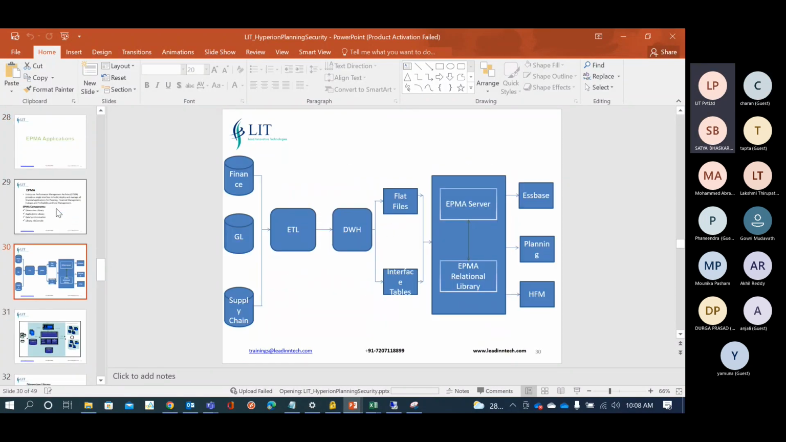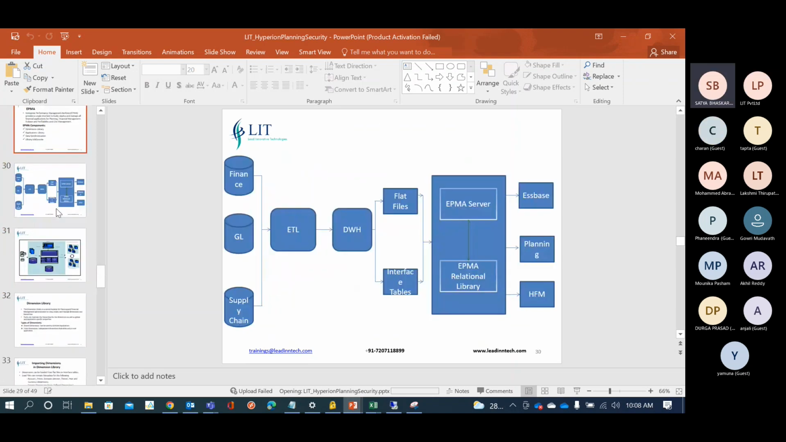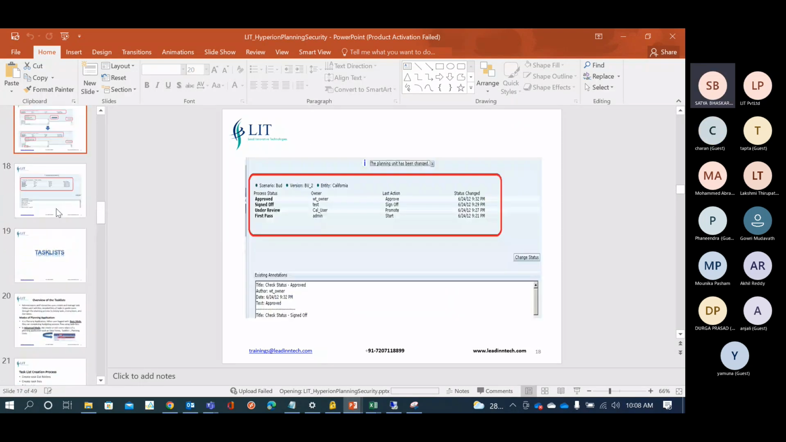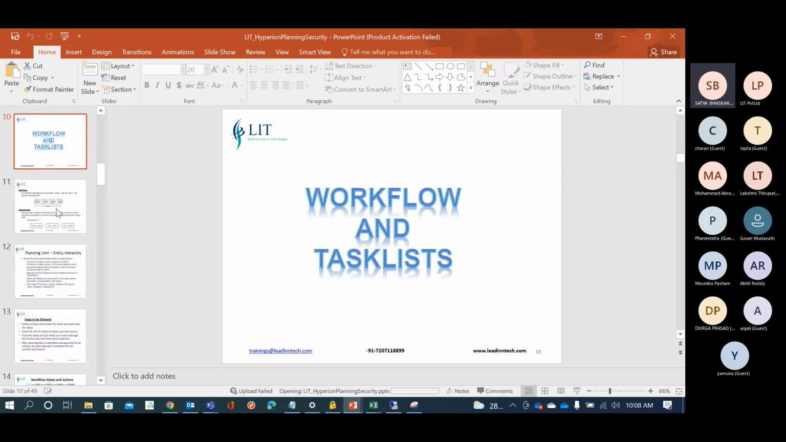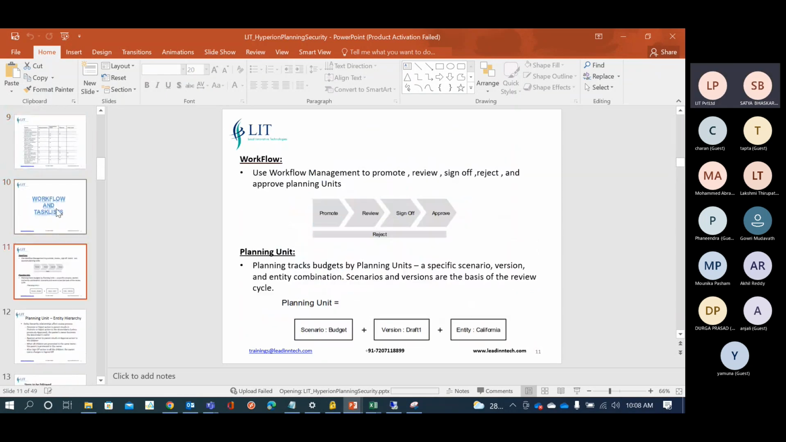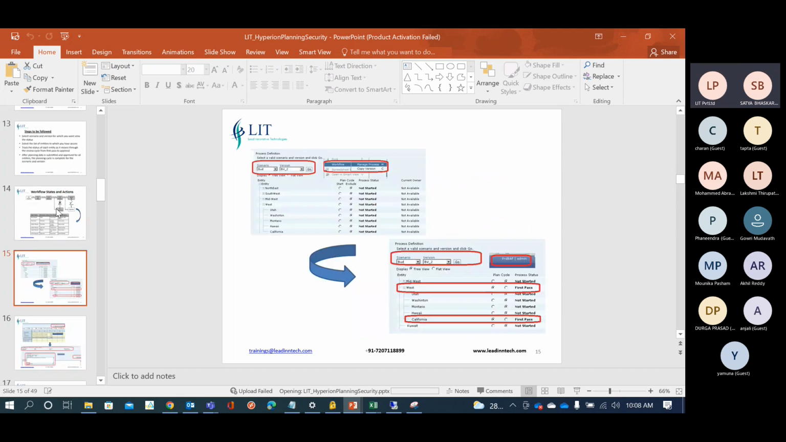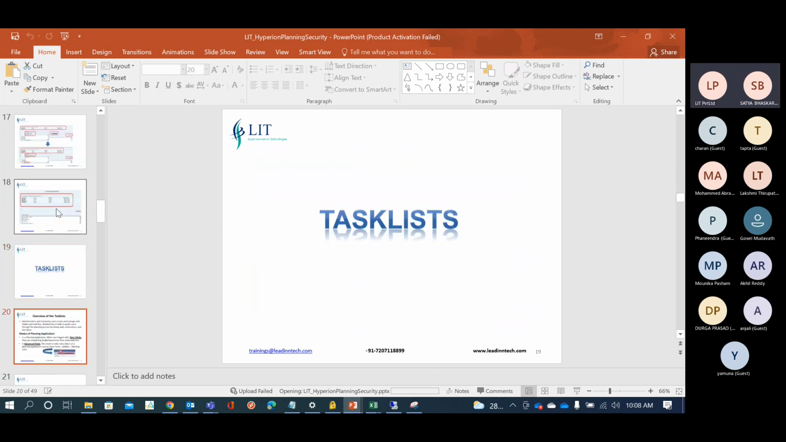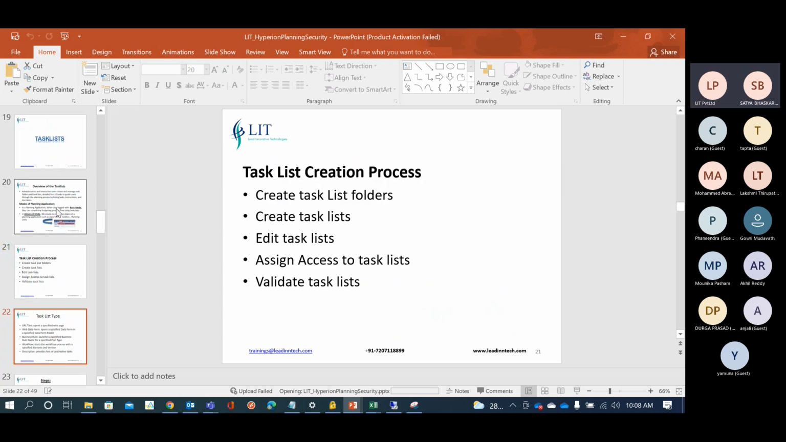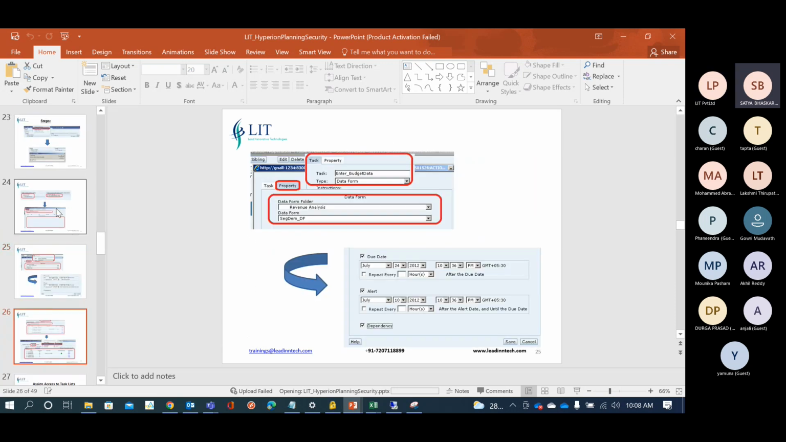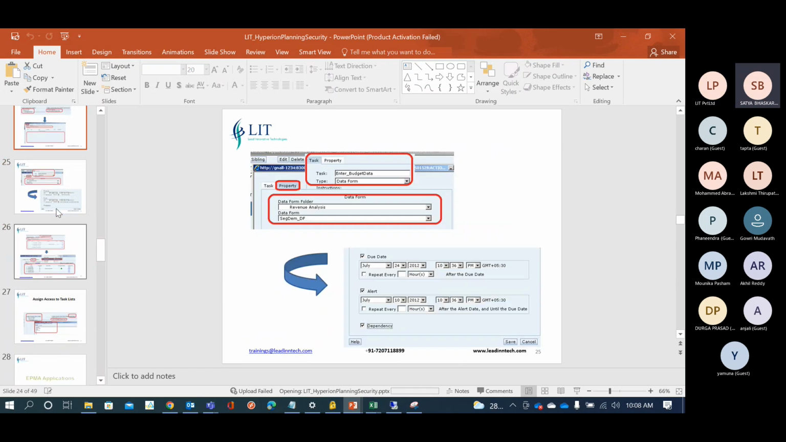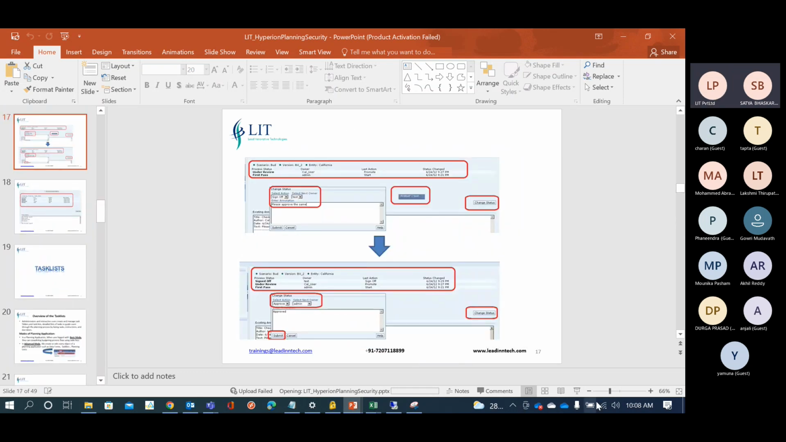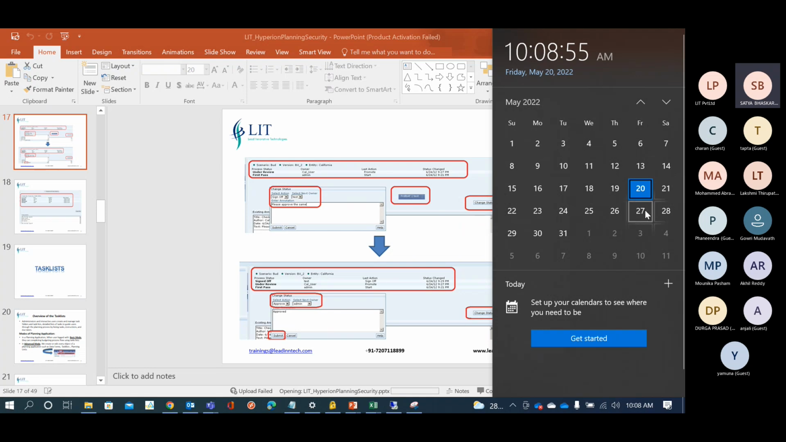Yeah, my application, I think we don't require this. Two steps: one is workflow and task list. Workflow is how we submit the data and verify whether it is correct or not. And task list is how the users are going to access their data. These two are very, very important. I'm going to talk about them in the Monday session. Next week we are talking completely about HFM.